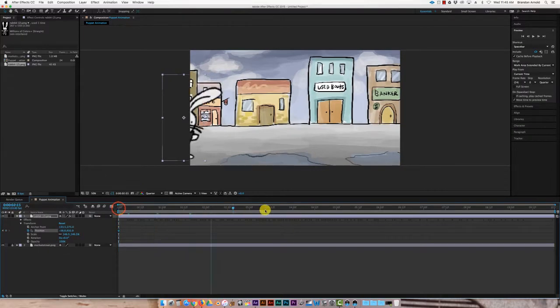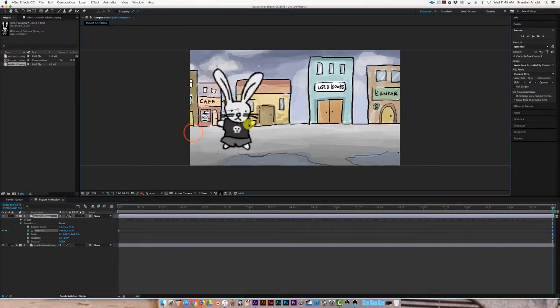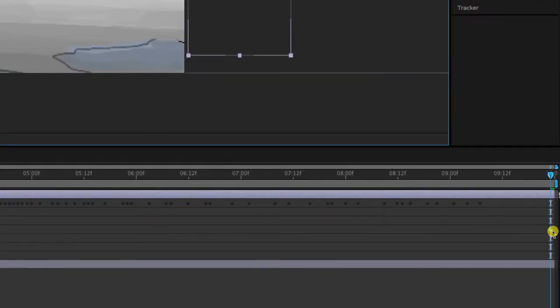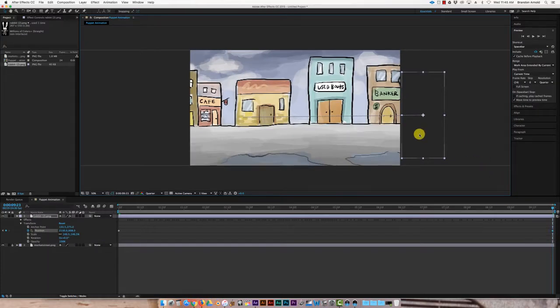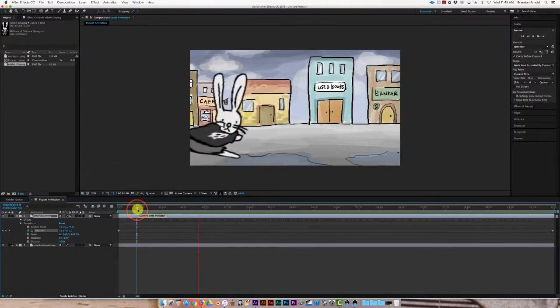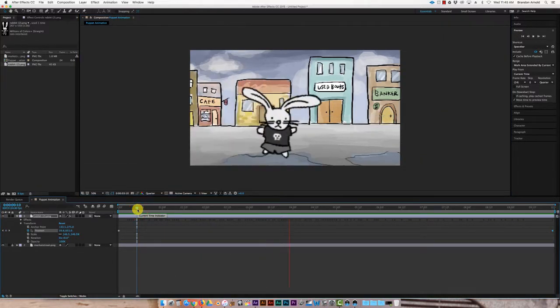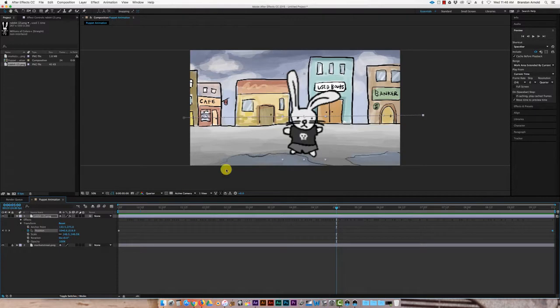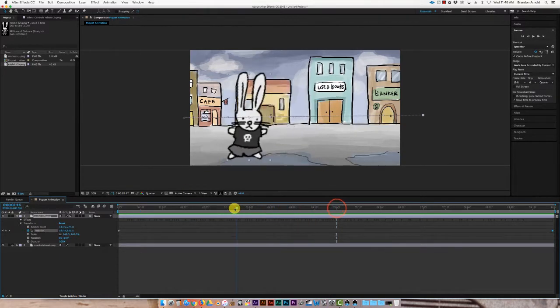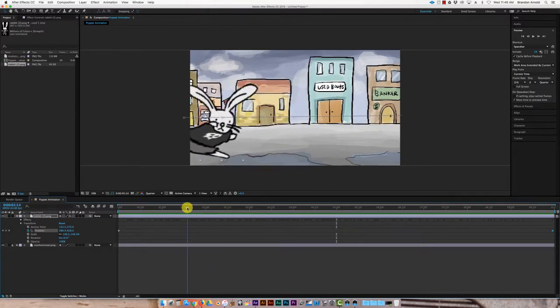Then if I drag this to the end of the movie and click on the picture of the rabbit and slide him over, now it added a keyframe here, meaning at the end of the movie he'll be here, and in between he's going to move along this path that it just made. Like that.